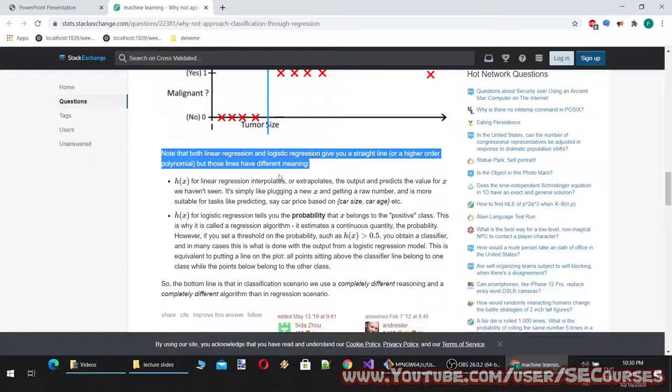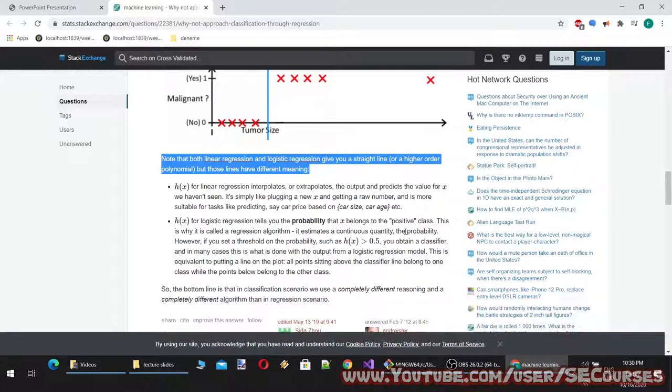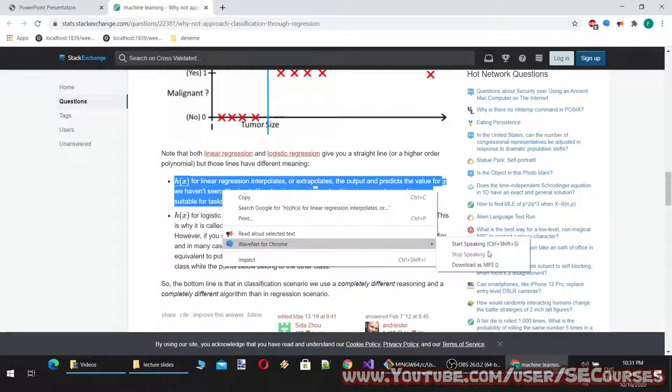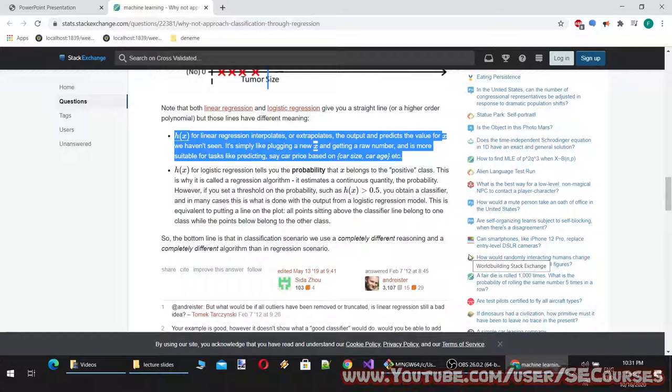Note that both linear regression and logistic regression give you a straight line, or a higher order polynomial, but those lines have different meaning. h(x) for linear regression interpolates, or extrapolates, the output and predicts the value for x we haven't seen. It's simply like plugging in a new x and getting a raw number, and is more suitable for tasks like predicting, say, car price based on car size, car age, etc.